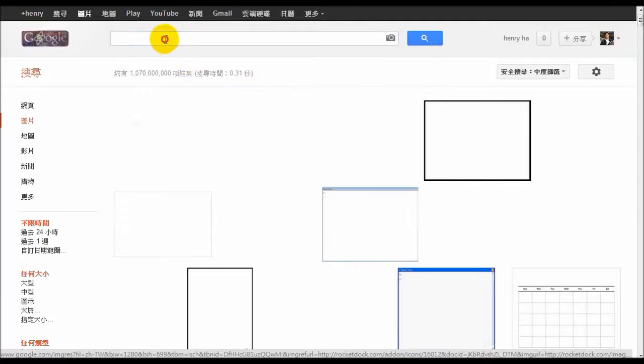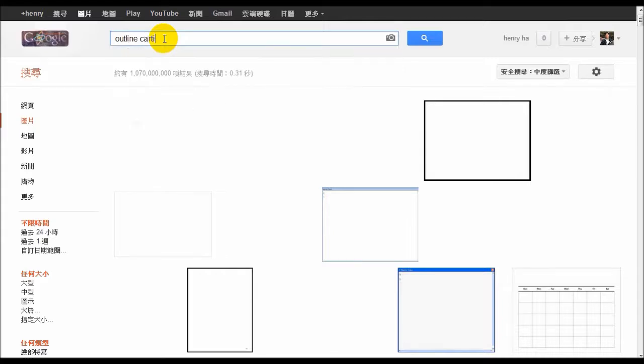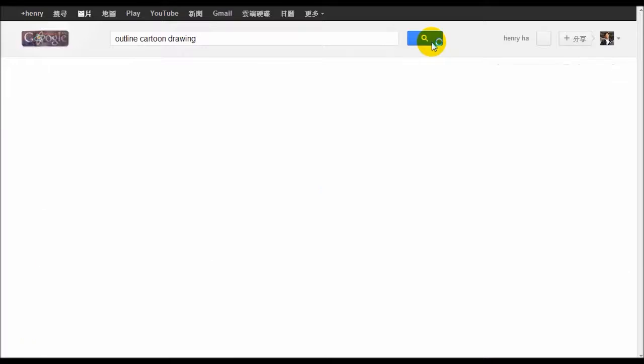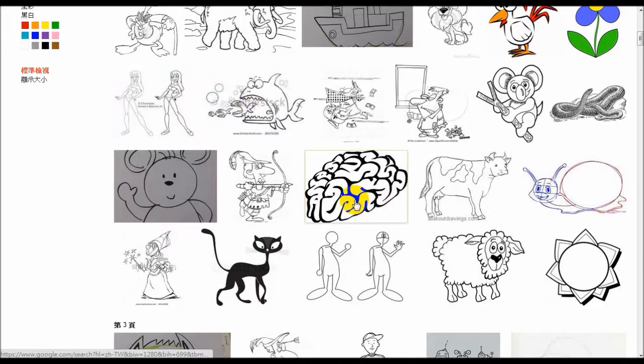And suppose we are now in Google, and we can just input outline cartoon drawing. If you input cartoon drawing, Google will return some colorful images. But in this assignment, we just use some outline drawings, and then you can click the search button, and you can just select any one you like most.